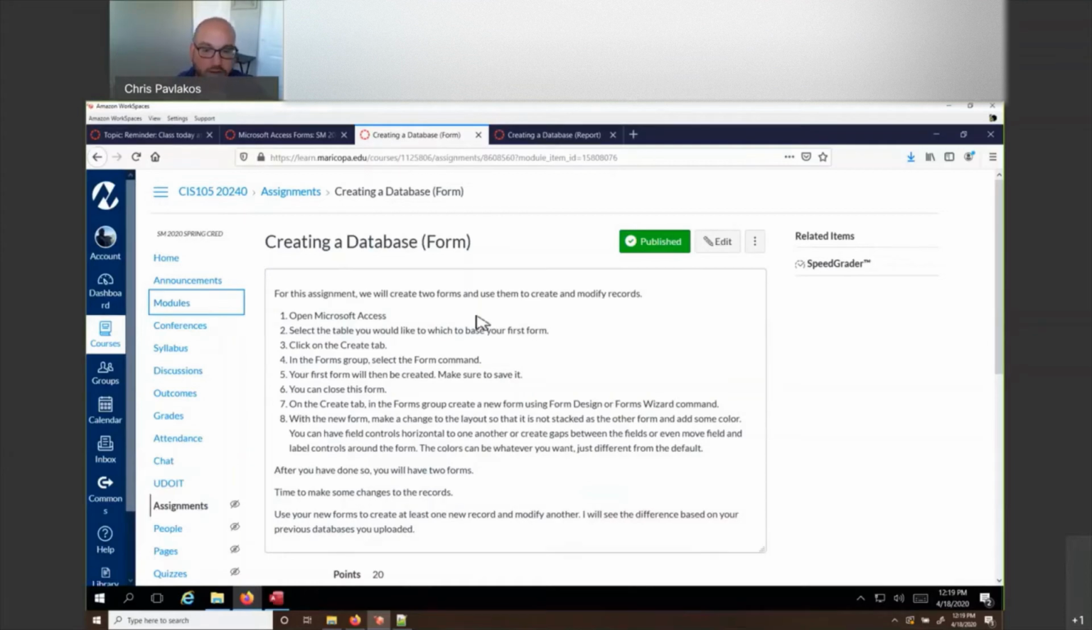So there's some more detail there. The colors can be whatever you want them, different from the default. I want to see that you made changes. So after you've done that, you're going to have 2 forms. So use one of them to make changes to your existing data. So number 1 is insert a new record. Number 2 is modify an existing record.